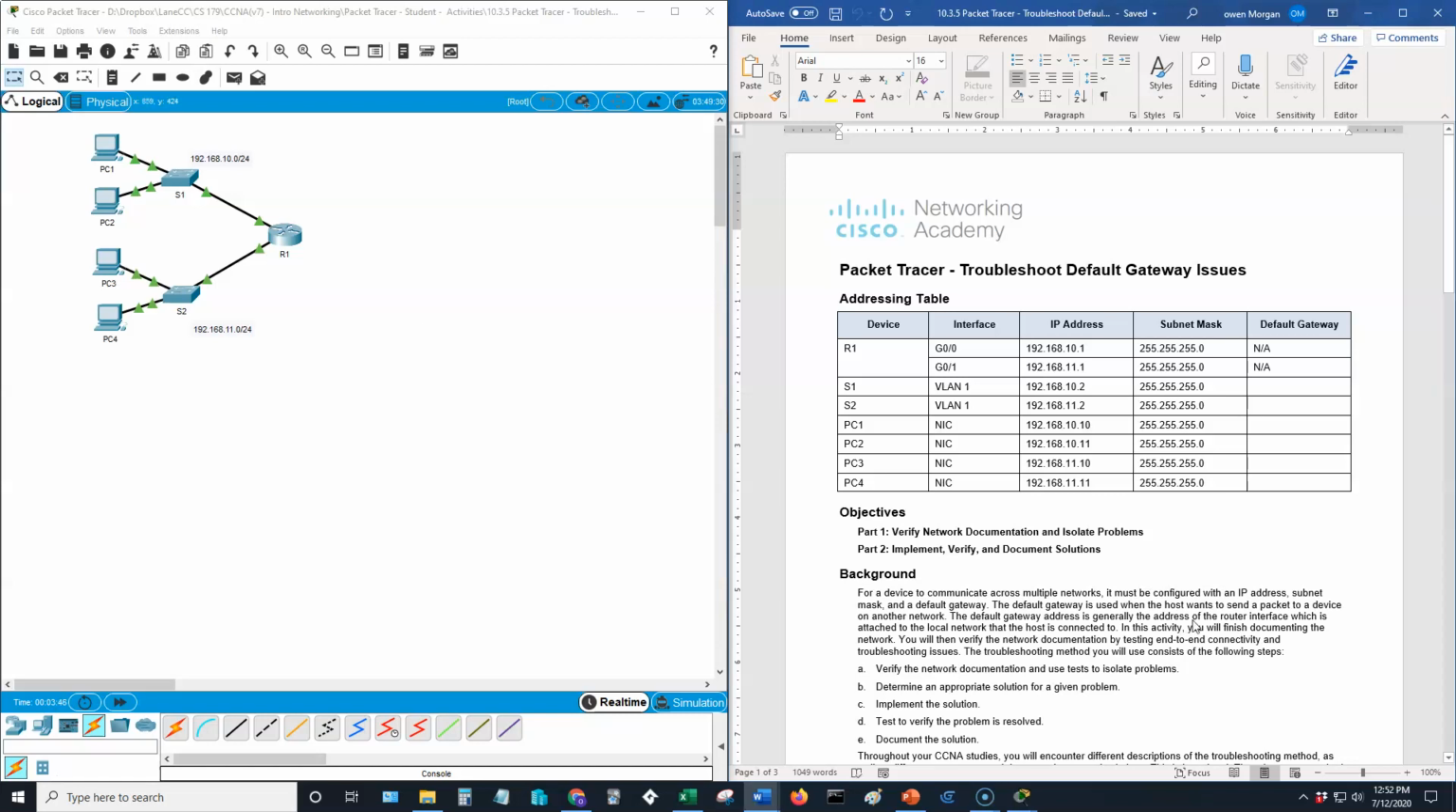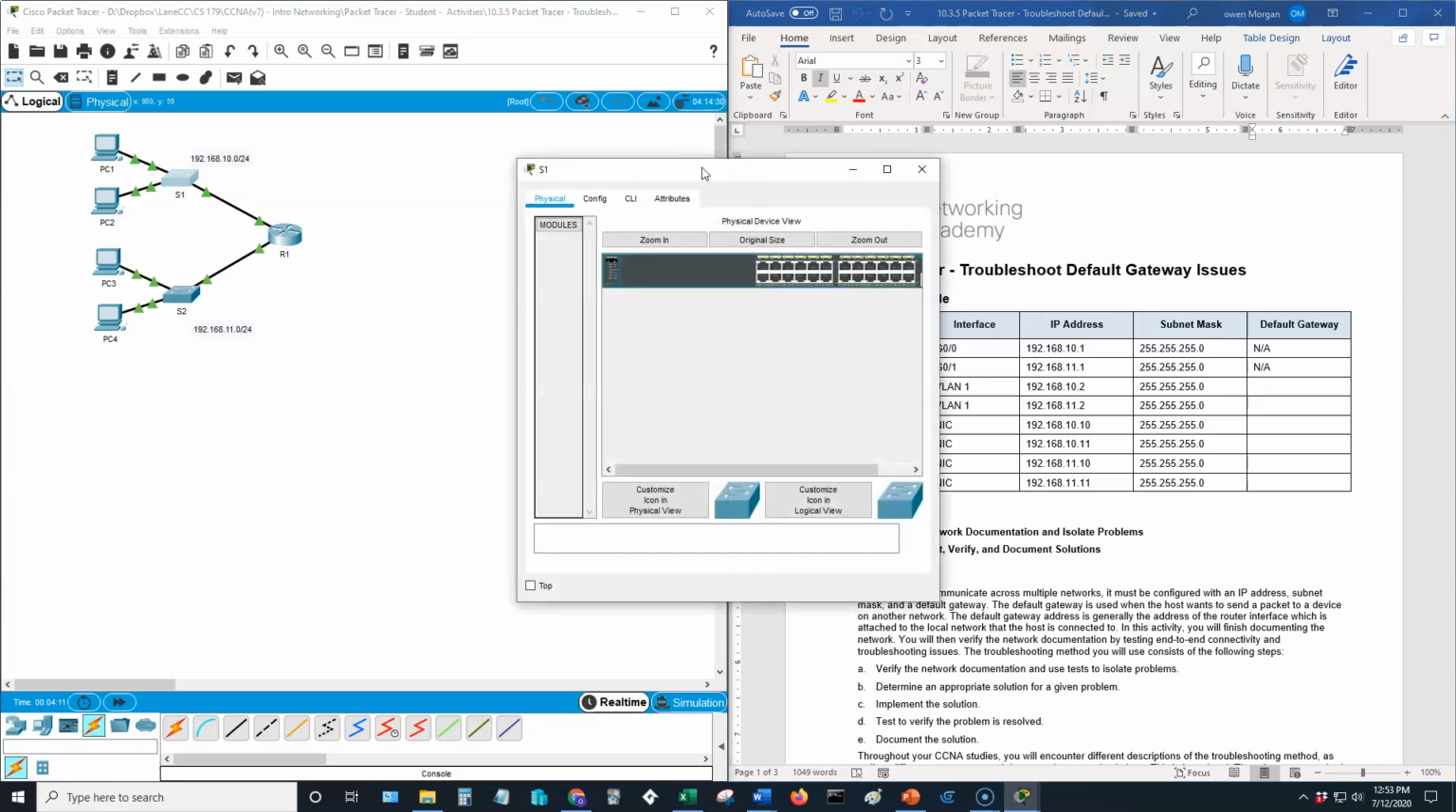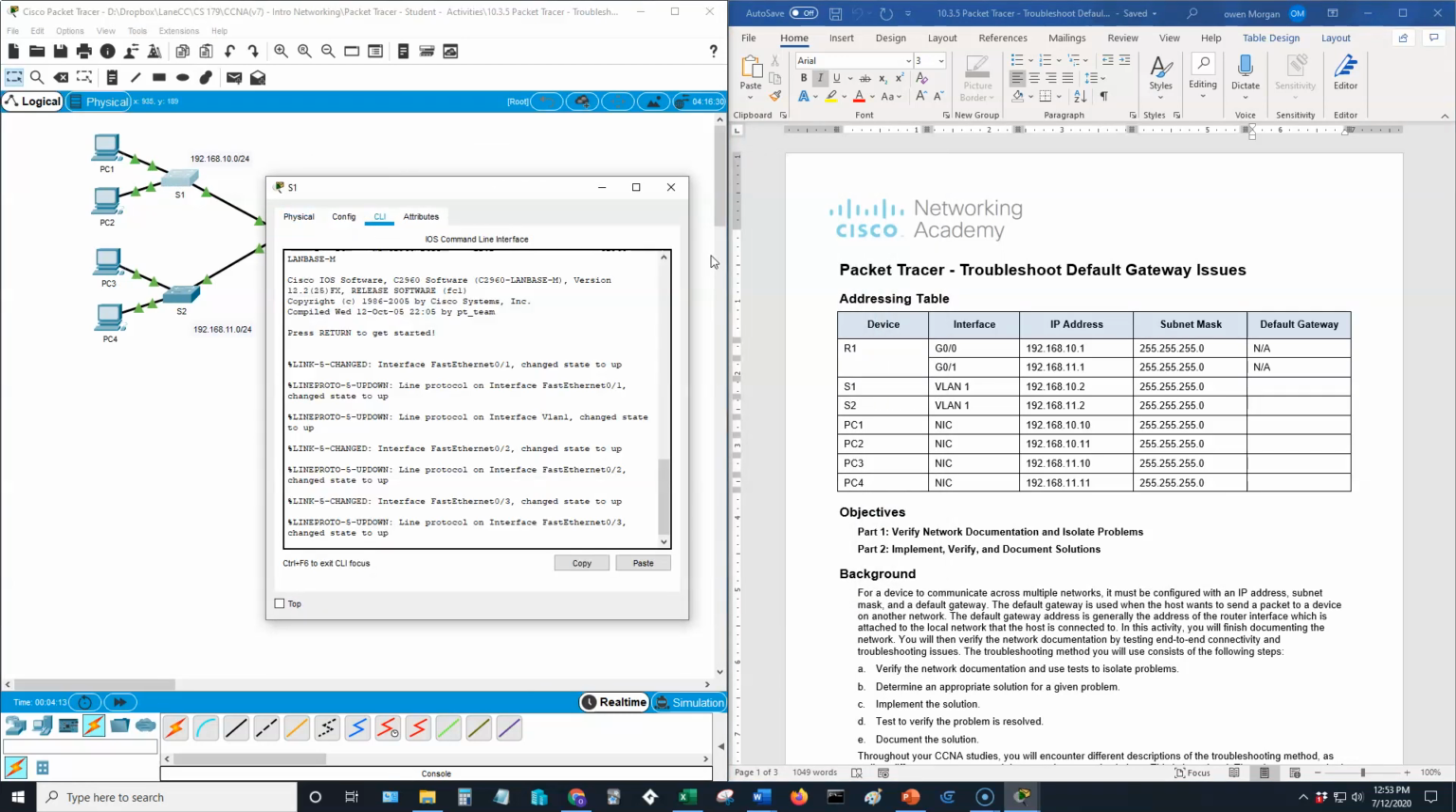In the first part of this exercise, we're going to gather some information before we even begin the troubleshooting. So we need to fill in this portion of the document. I've pulled up the Packet Tracer document from the student side so we can actually enter data into here. The first thing it's asking under Switch 1 is, what is its default gateway? So let's go to the command line here.